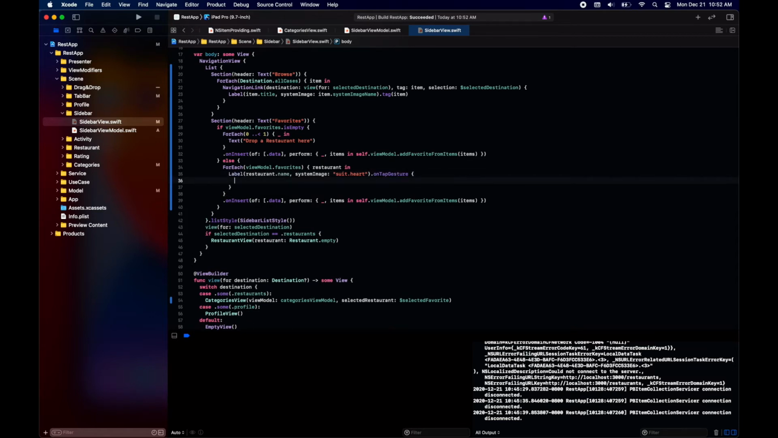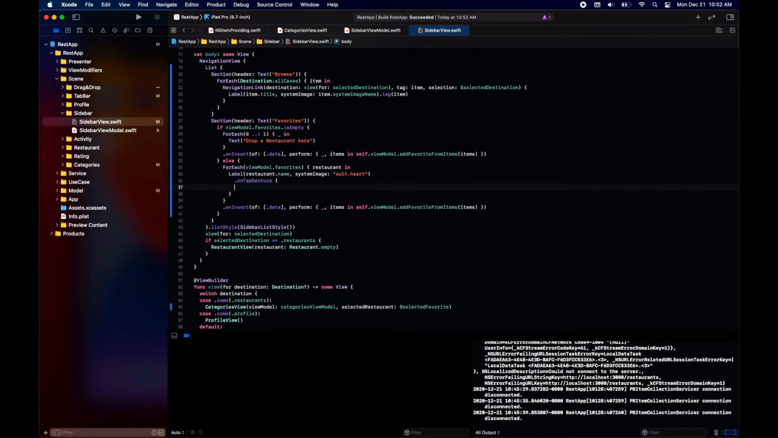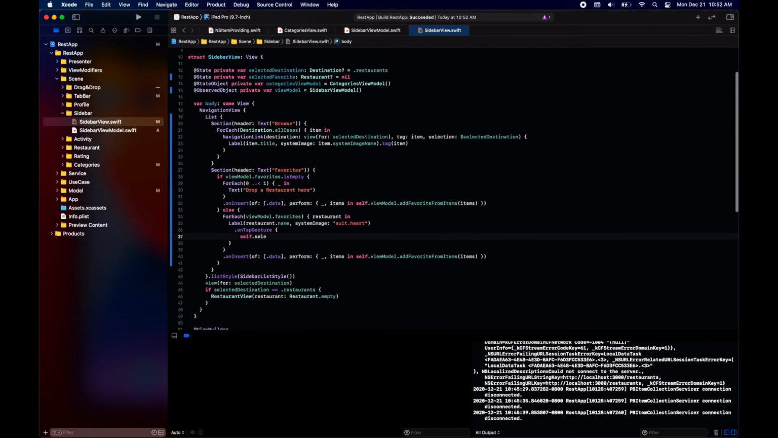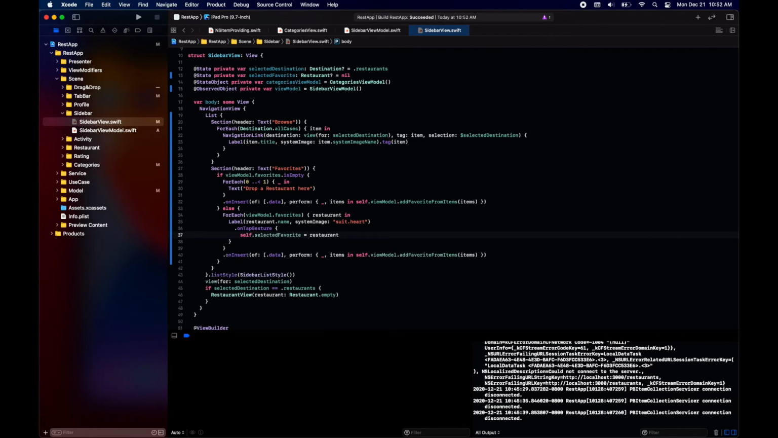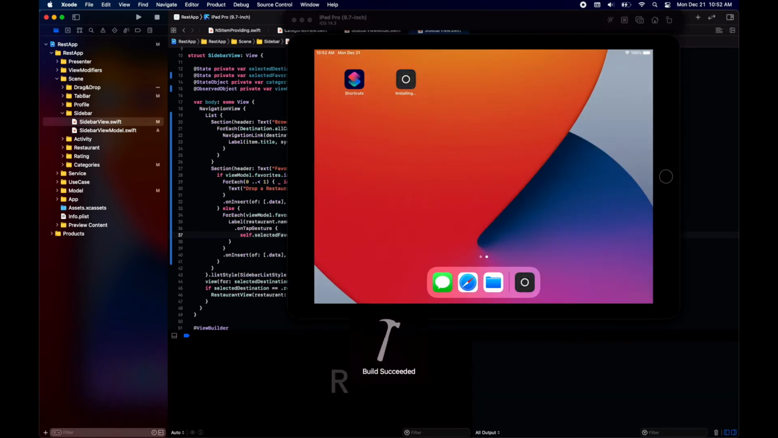So every time we tap on one of the rows of the favorite section, what we're going to be doing is updating our state variable that's now linked to the categories view. Let's see what happens when we run.